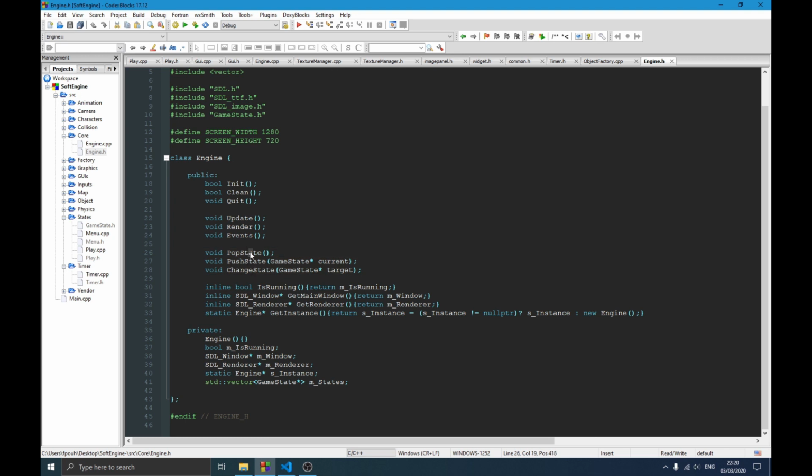The pop is, for example, for when you're playing the game and you pause the game. There is a pop-up for the pause state which appears on the screen, but you haven't quit the play state yet. The play state is still available. You don't want to destroy that component because you want to come back to the game. That's why we have this pop right here.